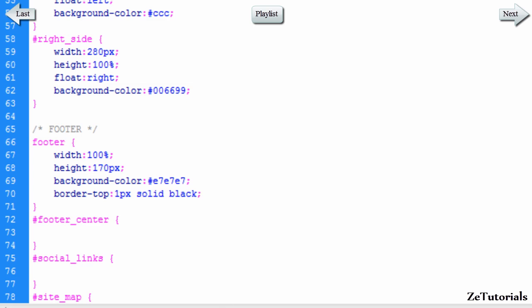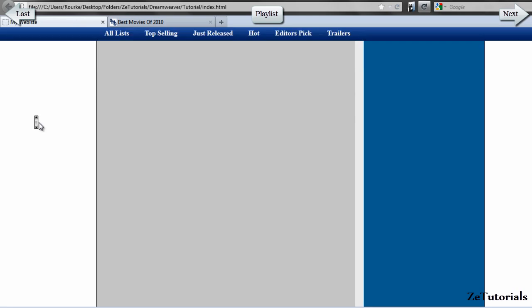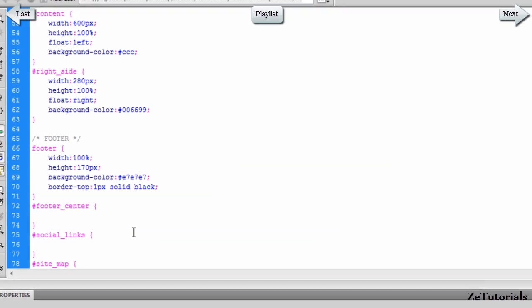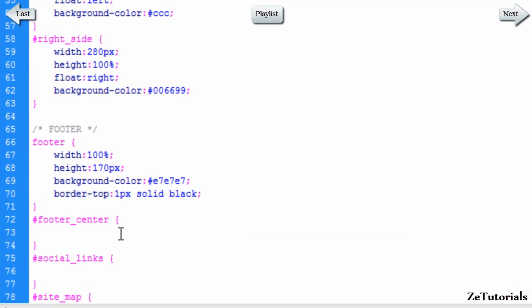Let's save that and view it in a browser. So this is what we had, nothing. With a few minutes, we just created this. As you can see, our actual footer is looking pretty good. There is our black border on the top. There's our gray background. It's a width of 100% and a height of 170. Now these do not have any styling to them yet, so they're just going to be what's called block. They're just going to take up the whole 100% and take up a line each. So let's change that right now. Let's first off center it, so footer center.